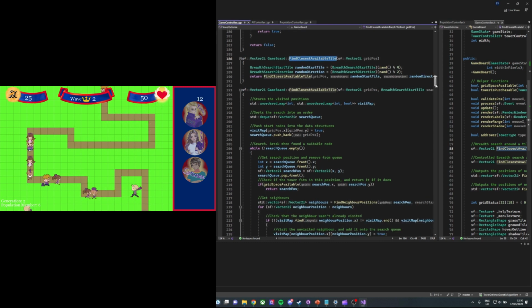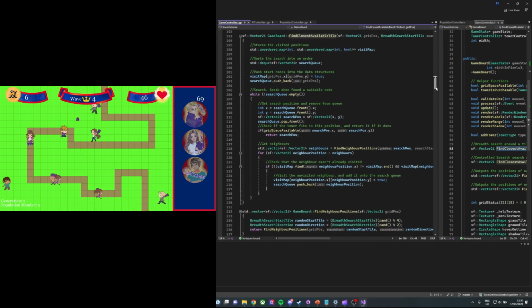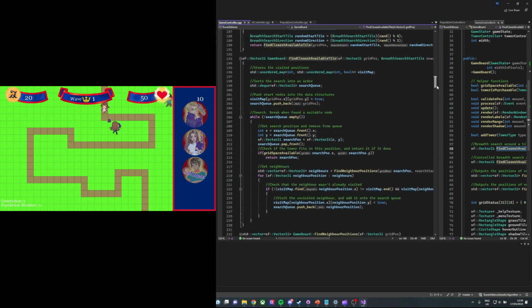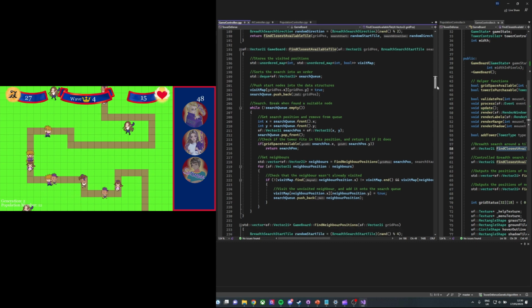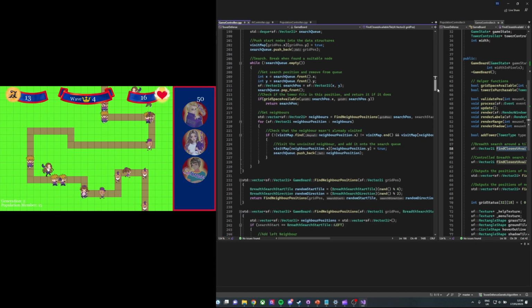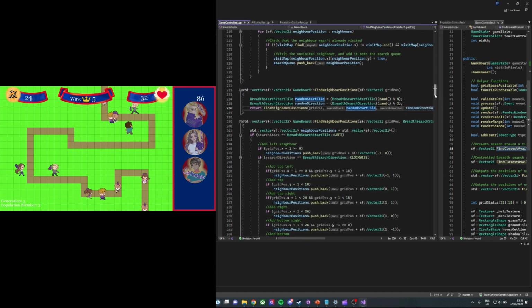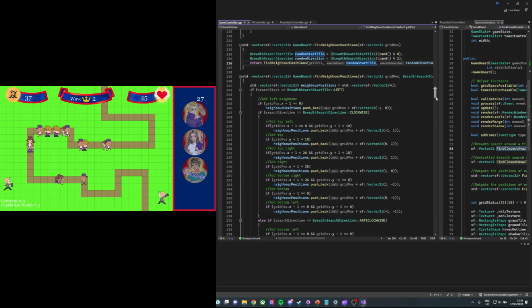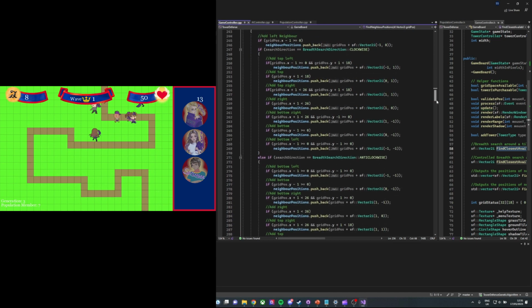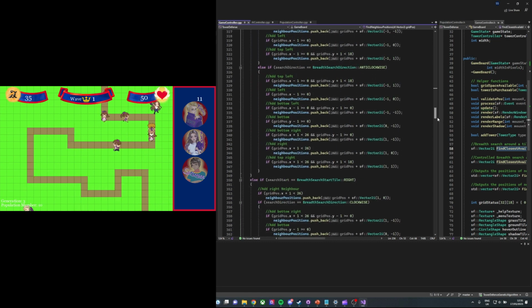unobstructed. This function takes the input position, performs a breadth search around it, and outputs the closest valid position around that point. It also requires the find neighbor position function, which takes a grid position and returns all the neighboring tiles.